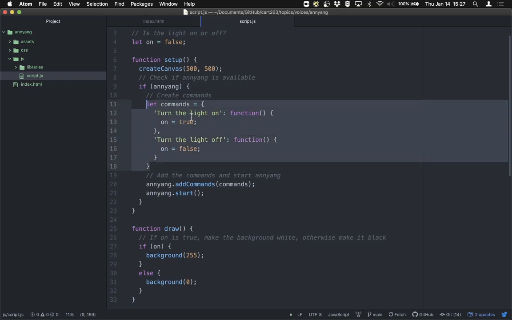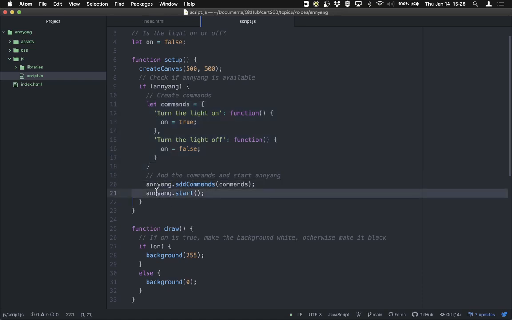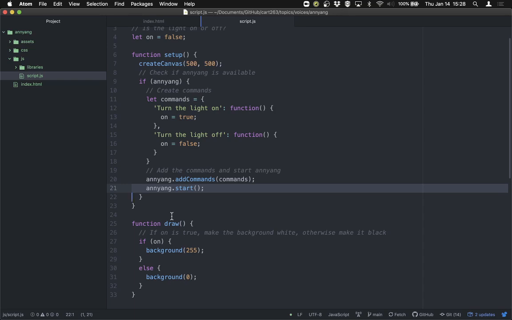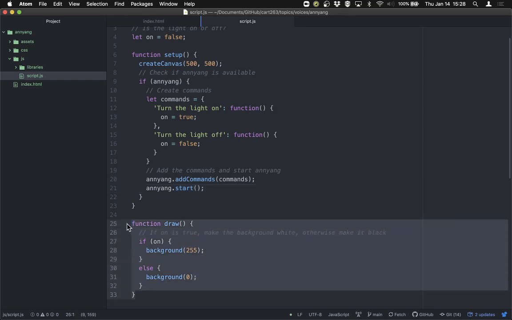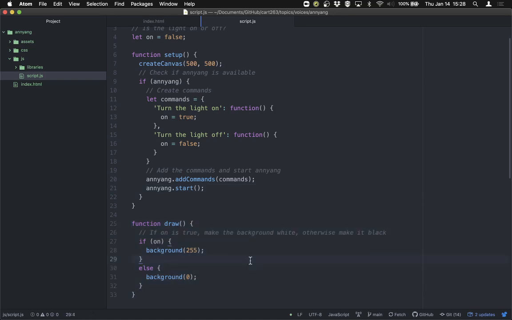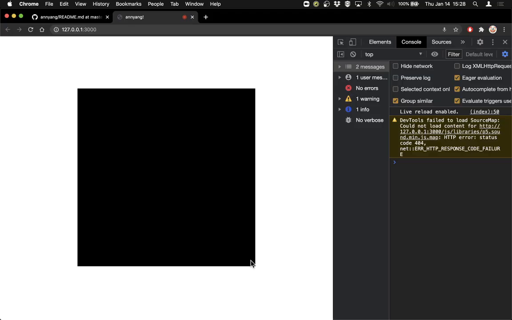whether on is true or false. So if I say turn the light on, then on becomes true. And if I say turn the light off, then on becomes false. And I do the same standard set of things, right? This is exactly the same idea of defining the commands, adding the commands here and starting Annyang here. And the big difference is that I use the information in draw to set the background. So I set the background to white if the light is on, and I set the background to black if the light is off. So we have a kind of a clapper.